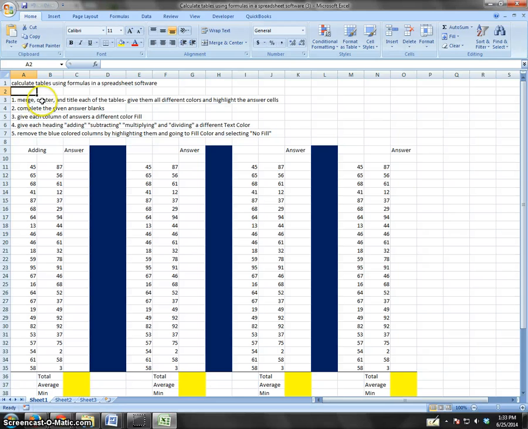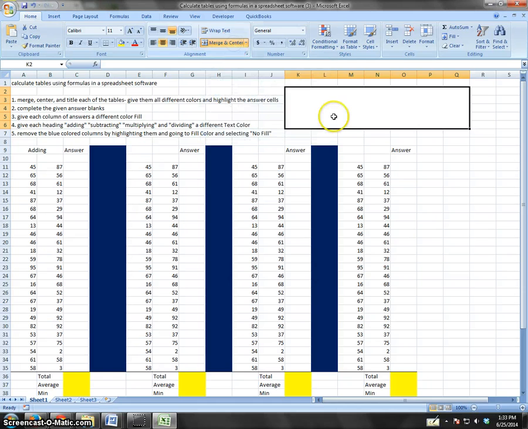First one, merge, center, and title each of the tables, considering these different sections tables. So the first one is already done. We have adding, and we have already merged these cells together. Now merging will combine cells. You can combine really any amount of cells together. For example, if I were to take this block here, I could, in the Home tab, use the merge and center, and it could combine all those cells together depending on what you were wanting to do. And so this is merge and center.